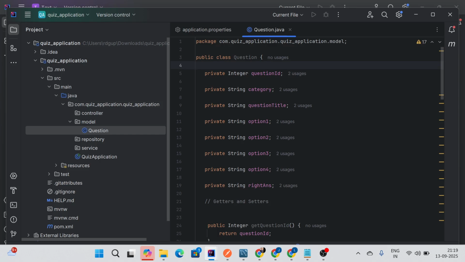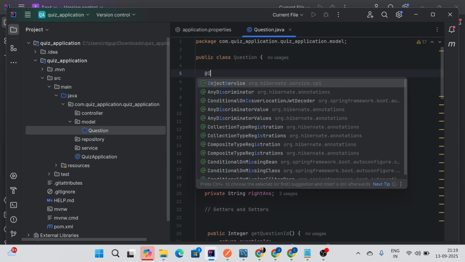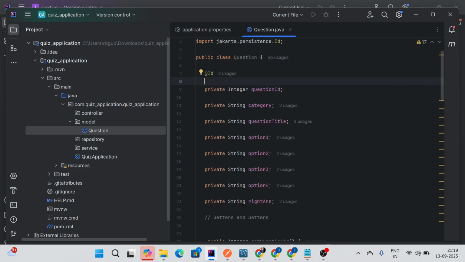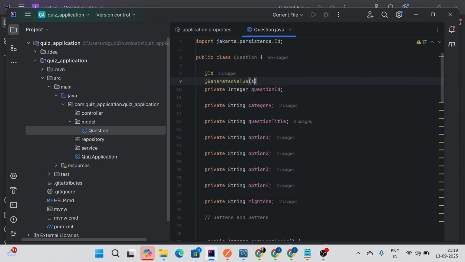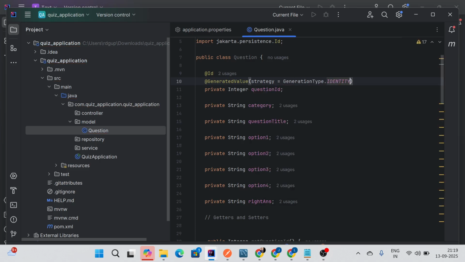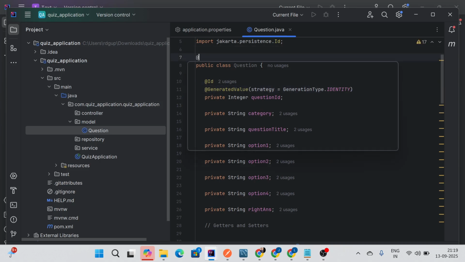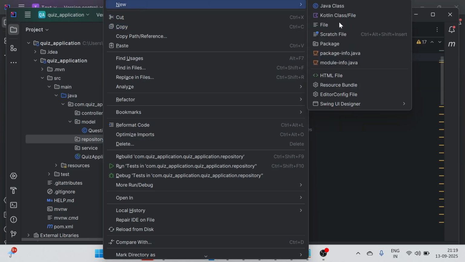And question ID is the primary key, so we have to annotate it with @Id, and it should be auto generated, with strategy equal to GenerationType.IDENTITY. And for the table to be created, we annotate the class with the @Entity annotation. And here we are going to create a question repository.